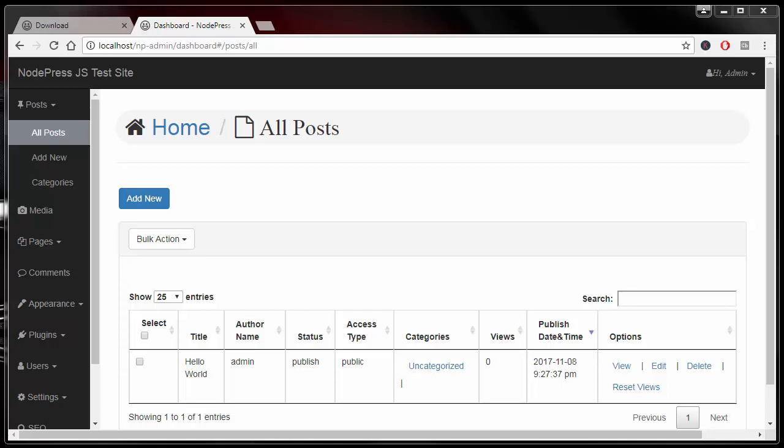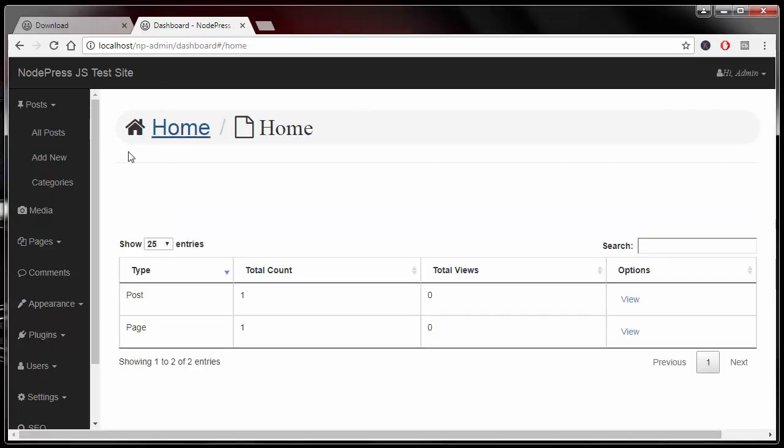In this video, you're going to learn how to create a simple blog post for your NodePress JS framework. I'm assuming you already have logged in. From home, you're going to click on post and the drop down box will come down. From there, we're going to click on add new.